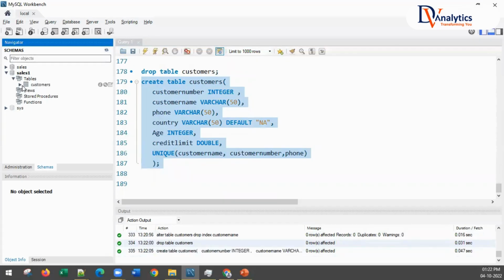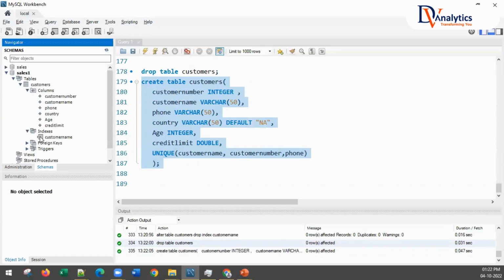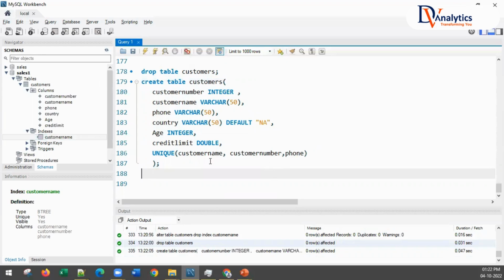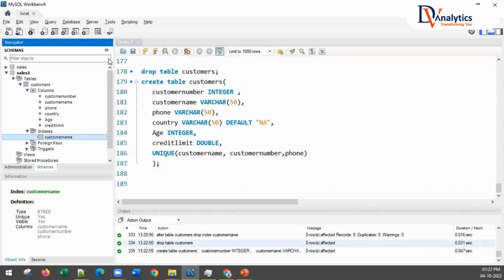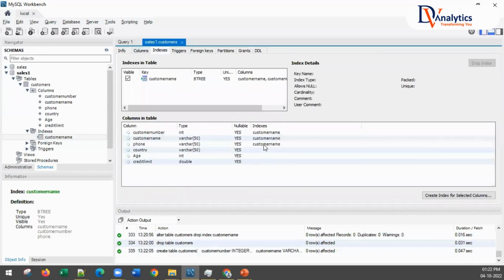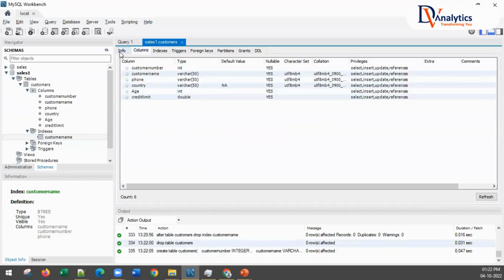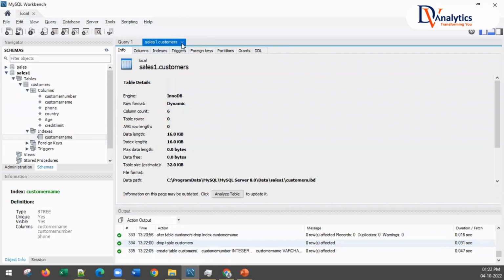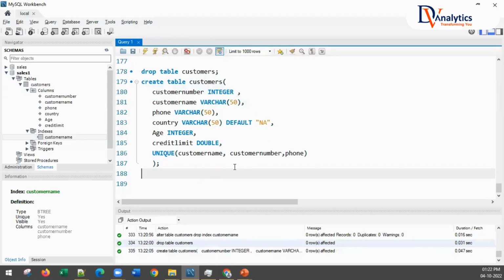If I refresh this, if I go to customers, columns, indices, customer name, customer number, and customer phone, these three are the unique values. Okay. Is this working, by the way? Customer name, let us check that in indices. The index name is customer name, customer name, customer name, but these three are the unique values. Why is the index name showing as customer name for all of them?